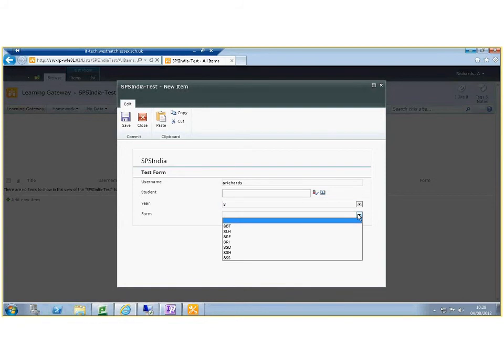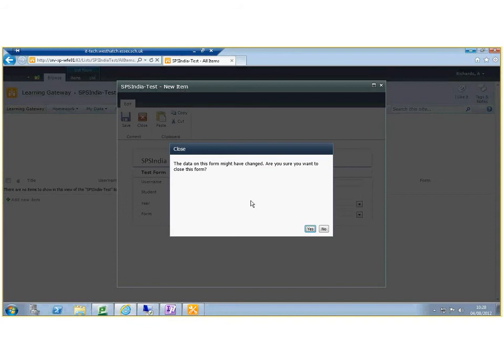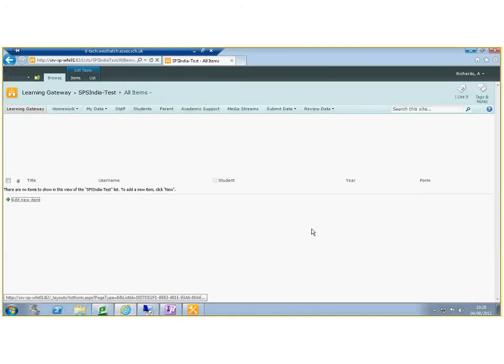Because we've selected year 8, it's only showing us the options for the year 8 tutor groups. If we go back and select year 7, it will only show us year 7, and so on and so on. So you can see that filtering is working. It means users can't make mistakes. They can't choose a year 7 and then select a year 11 tutor group or whatever else it is in your business.